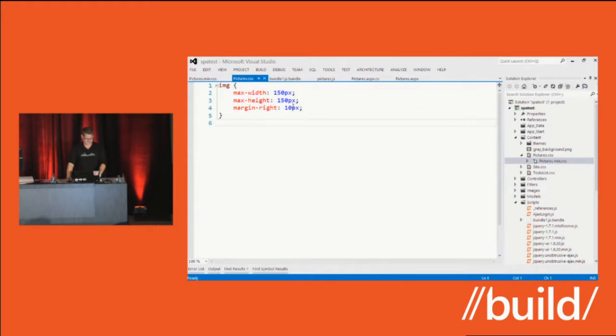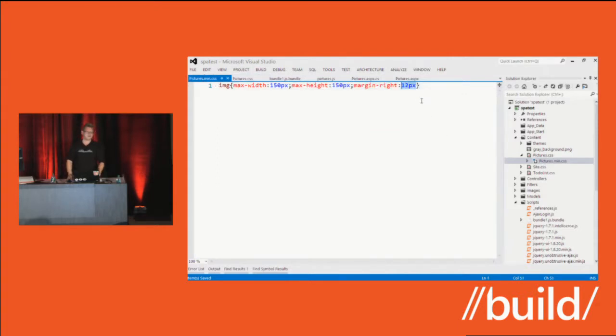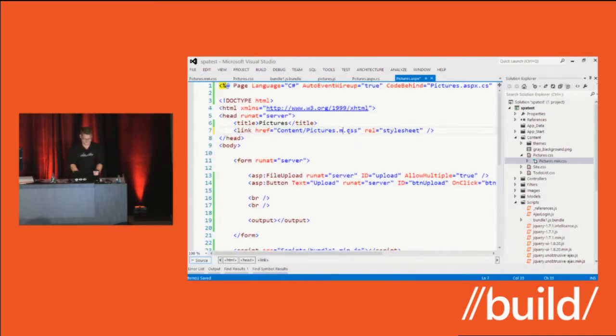Let's just change this from 10 to 12. Going to save. It's going to say reload, yes. And you see the minified file is always up to date. And so the only thing I have to do is this. End of story. Question?